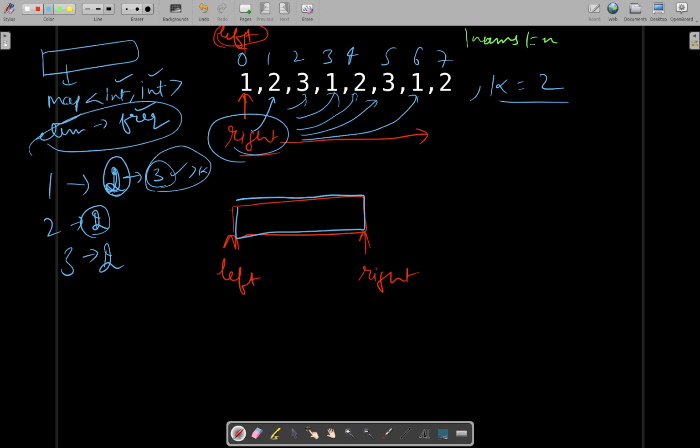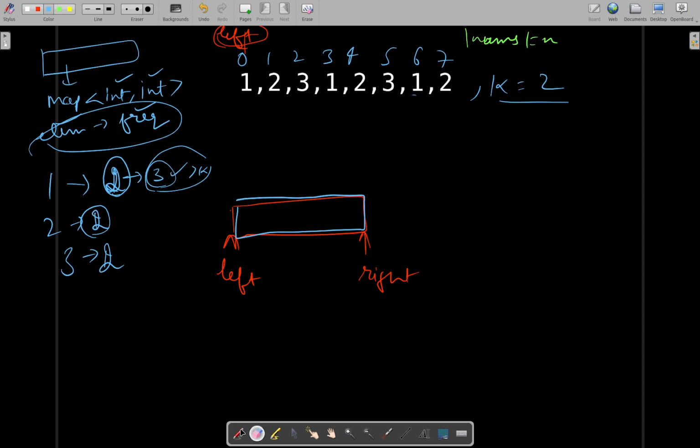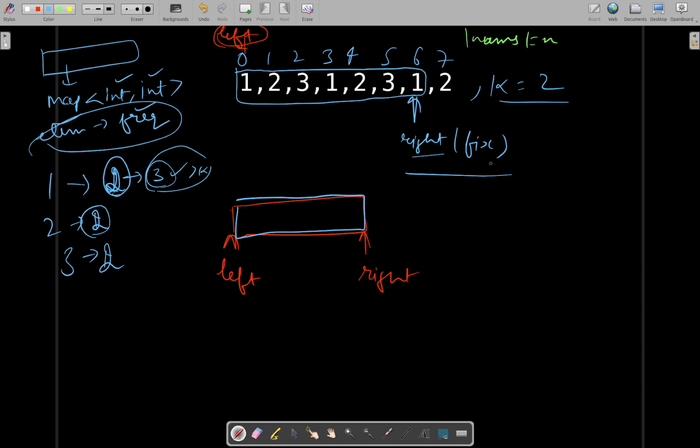What you will do, currently this is the situation. I mean, your right is at 1, this 6th index. Here is your right, and this is your left. So this is the window kind of thing that you are having, between left and right pointers. What you will do is fix the right pointer. You will not move it as of now, and you will shrink the window size. How will you shrink the window size?